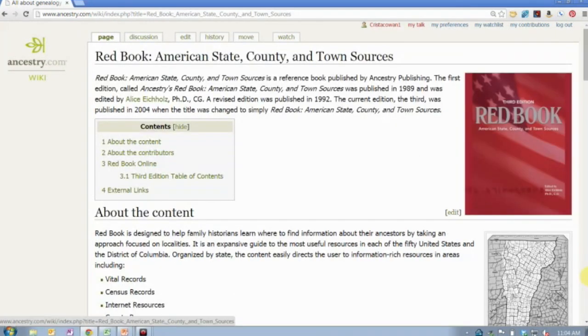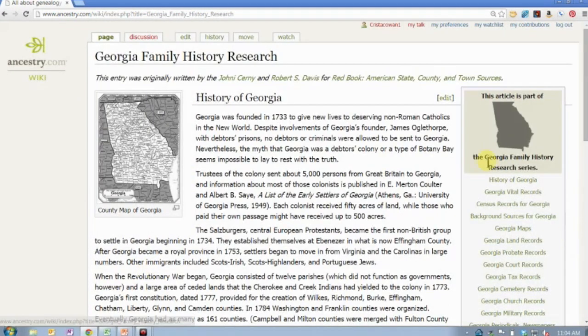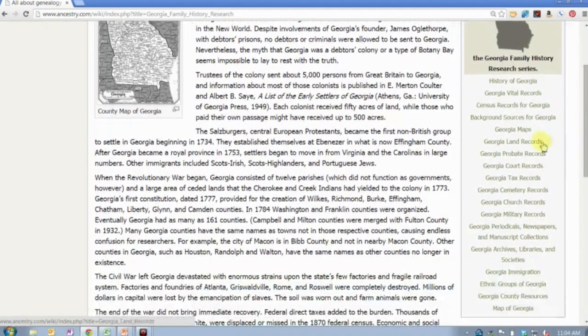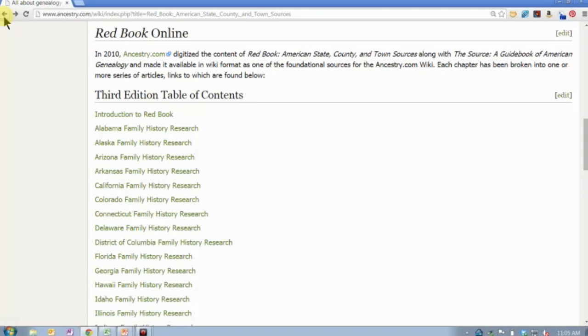So I can come in here and I can see all of the states. So for example, if I'm interested in Georgia, I can click on any kind of record, and it's going to tell me what records exist for that location for any given time period. So if I want to know when they started keeping birth, marriage, and death records, or if there are gaps in the federal census for that location, or if there are state censuses, what kinds of court records or probate records or land records, tax records, all of those kinds of things for that particular location are going to be here in the Red Book by state.